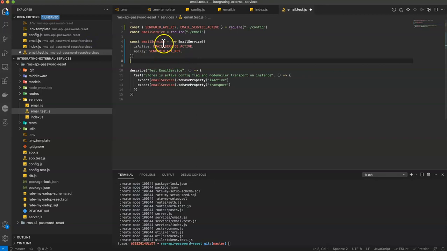Perfect. So now we have an actual email service which has the isActive and API key flag set up, and we'll use this and say, hey, it should have these properties when set up, and they should be truthy. So we should probably add some checks that these are truthy or falsy depending on what we want. And so let's actually create a test to do just that.